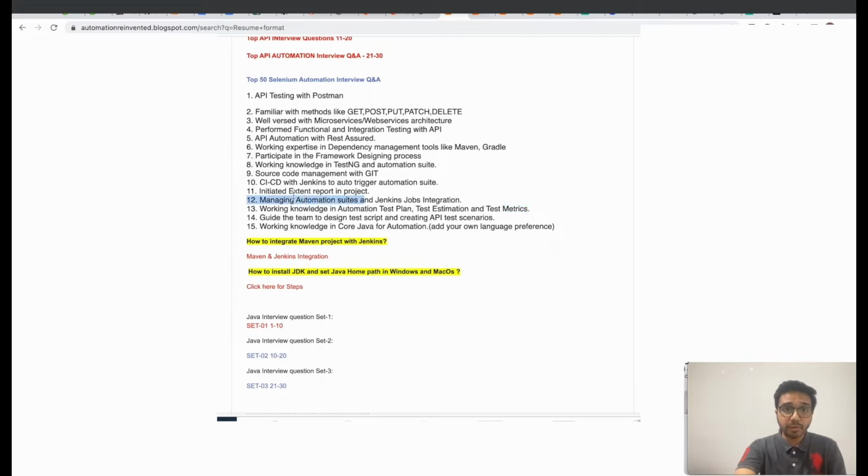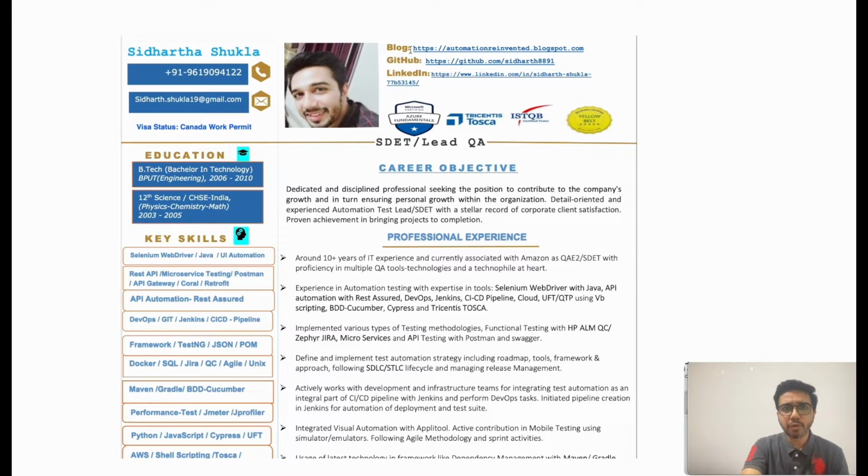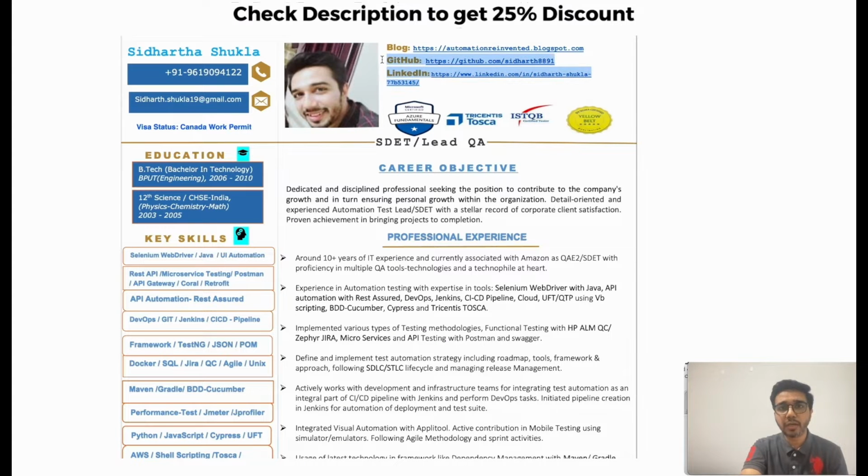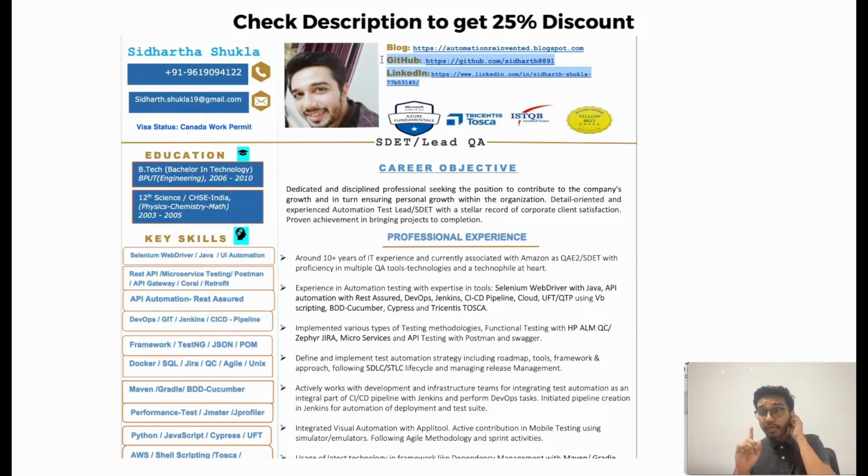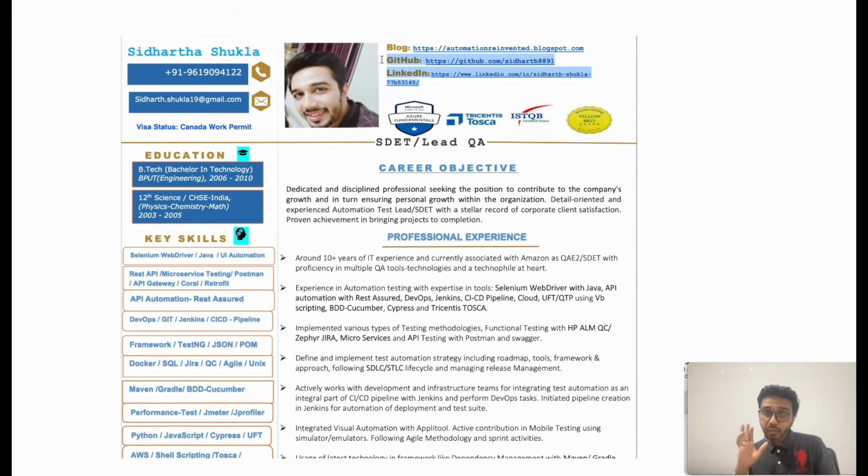Initiated extent report, right? CI/CD integration, source code management with Git. So when you write those things, they will ask you the exact same questions, right? And try to put it on your first page. Just put your GitHub and LinkedIn on top, similar like that. That's why I told you to keep your LinkedIn profile. Anyhow, you should keep your LinkedIn profile.